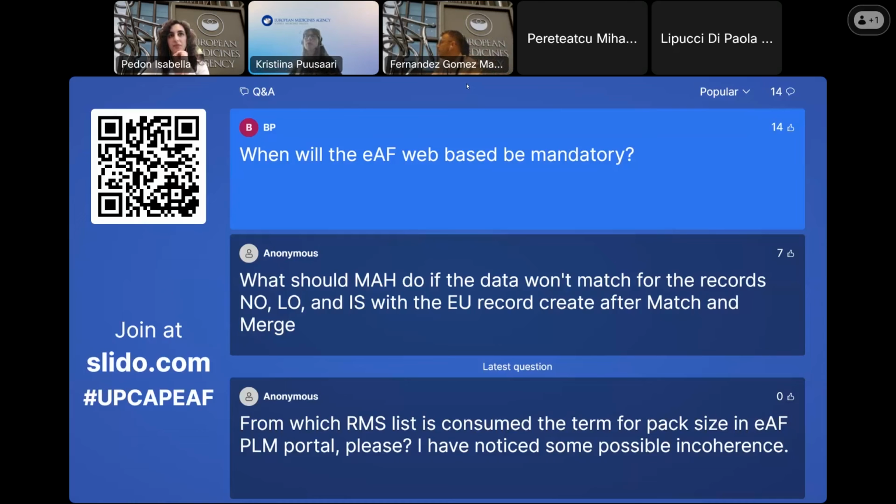So it will not be a UAT of the NAPS, but it will be a UAT of the whole system. Can you perform every single type of application that you can today with the PDF, with the web-based form? Once we have passed that UAT, we will then start a 6 months transitional period. And at the end of that transitional period, the use of the web-based eAFs will become mandatory.